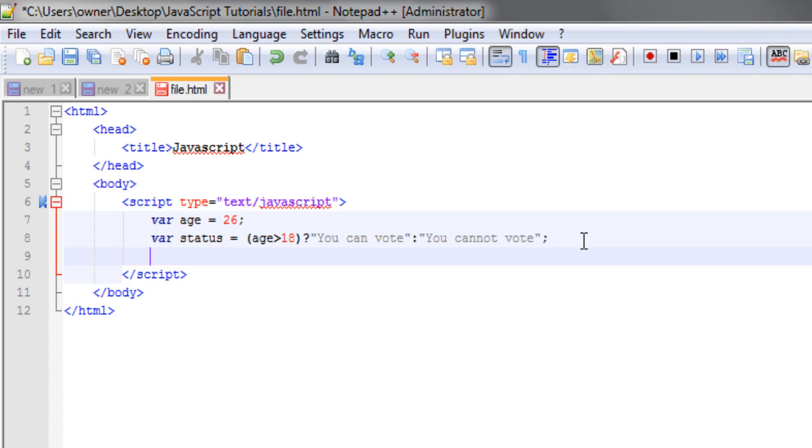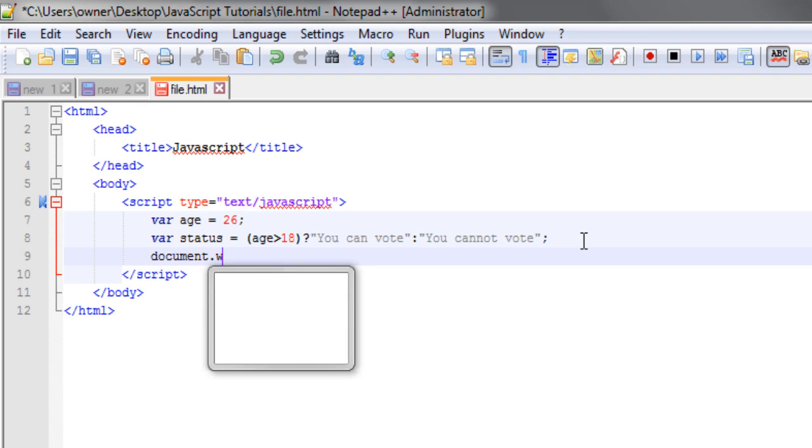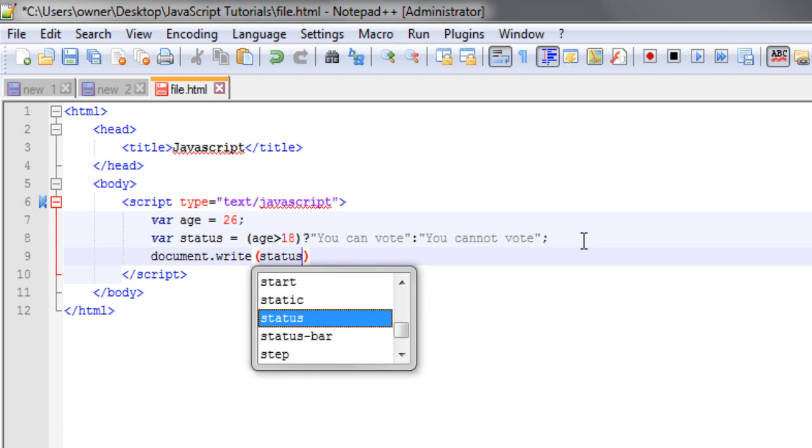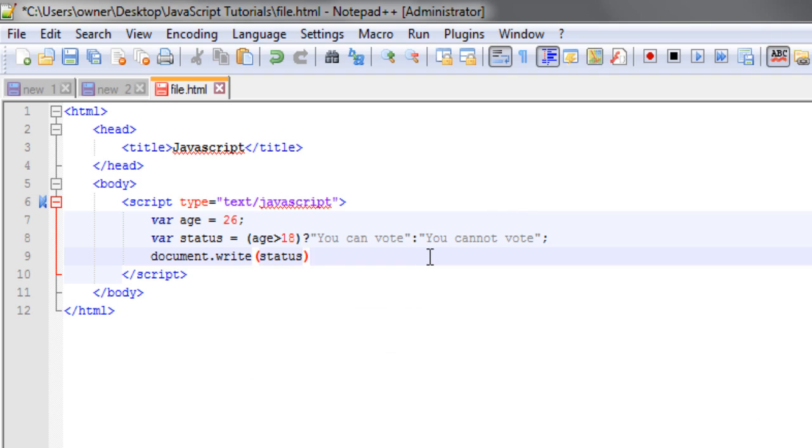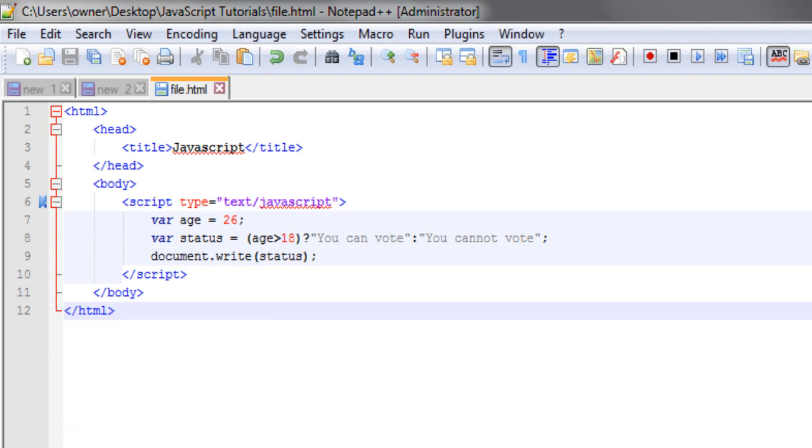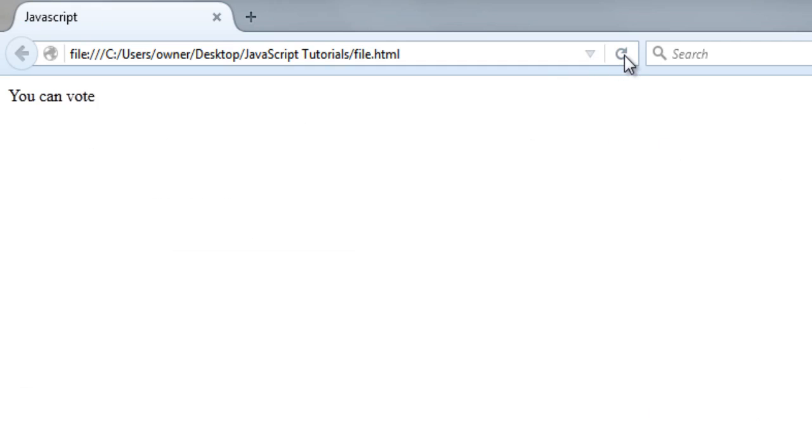Then I will print the value of the status variable. So I will write document.write, and in the brackets I will write the status variable and then a semicolon, and save this file. So I did the same thing using the conditional operator, this time without using if and else. So let's run the file, go to the browser and refresh the page. You can see we are getting the true part because this time the value of age is greater than 18.